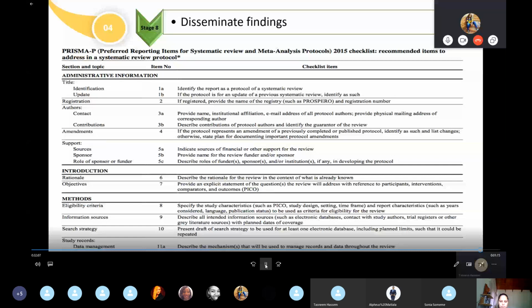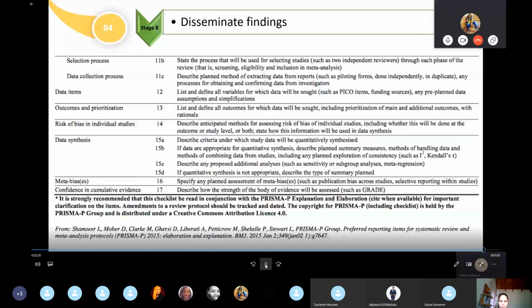Did you have two independent reviewers? How were studies that were borderline cases, how were they decided on to be included or excluded in your study? And then again, your data collection process. How was it done? Was it done independently by reviewers? Was it captured on forms? What needed to be extracted? And then your items that were included.